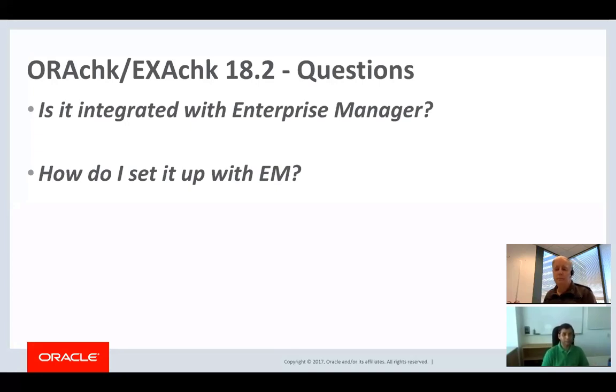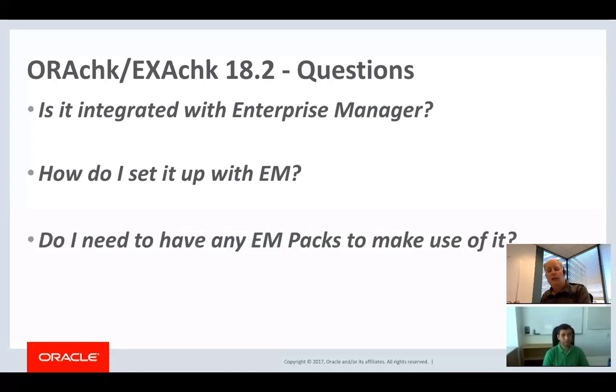So you mentioned that there was a plugin, and so are we now part of the base EM, or do I need a pack to make use of it, like lifecycle management or any diagnostic pack, or do I just get it with the standard EM? I think you get it as part of the standard EM installation. You don't need additional packs, but I would defer to the appropriate folks in Oracle to find out more about it. But as far as I know, it is part of the base EM, and you don't need any more licenses or packs to run ORAchk.